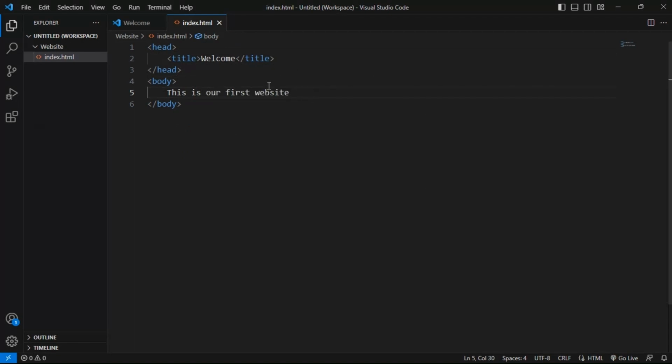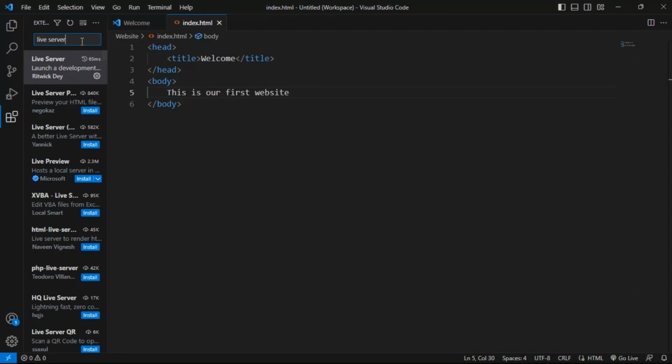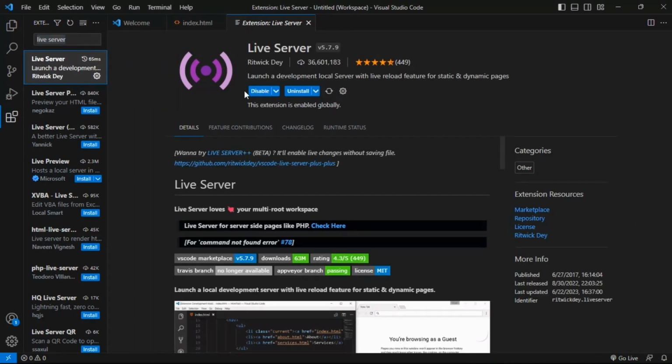So to open our web page in a web browser, we have to install an extension called Live Server. So we can come to our extension tab, then we can search up Live Server, then we can click the first link. So I have already installed Live Server, but you can just click a button from here which says install, and then you can install it very easily.